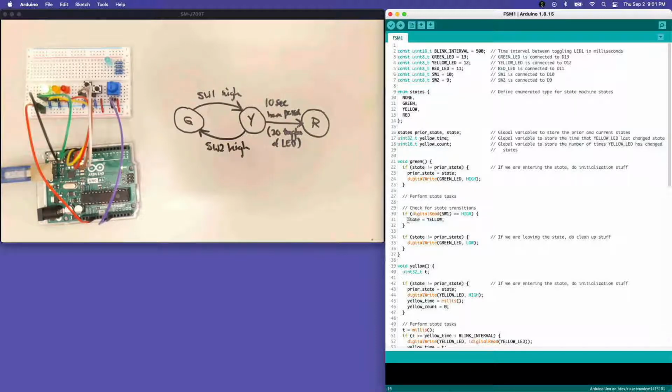So if we're going to make a state transition, all we do is change the value of the state variable to the new value, to the next state. And then the last thing we do before we leave the state handler function is we again check for a discrepancy between state and prior state.